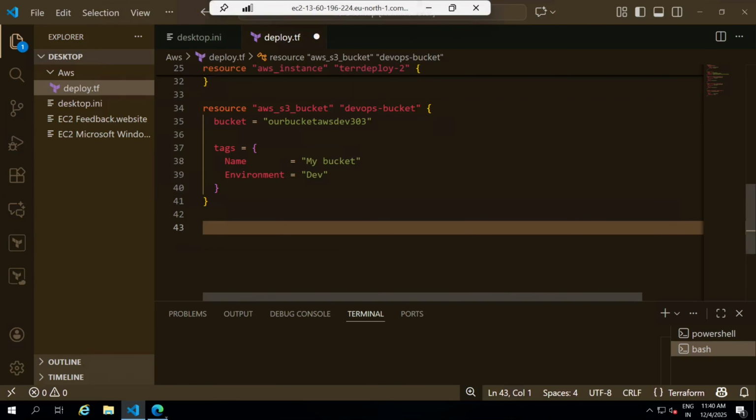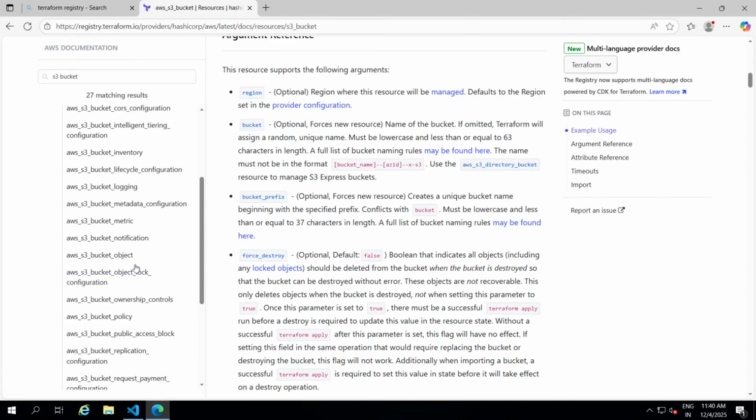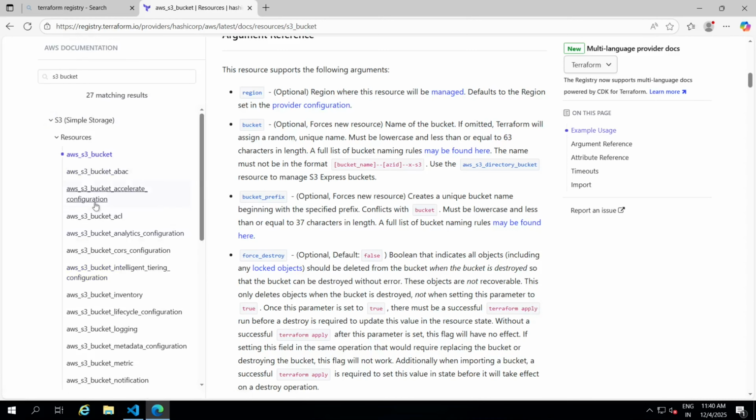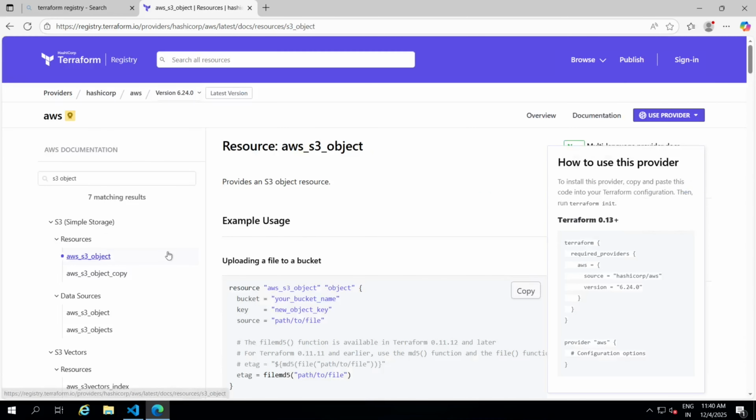The tags name and the environment, let it be same. Now I'm searching for the code that we have to upload a blob, any file, blobs or object, anything. So I'm searching for the S3 object.